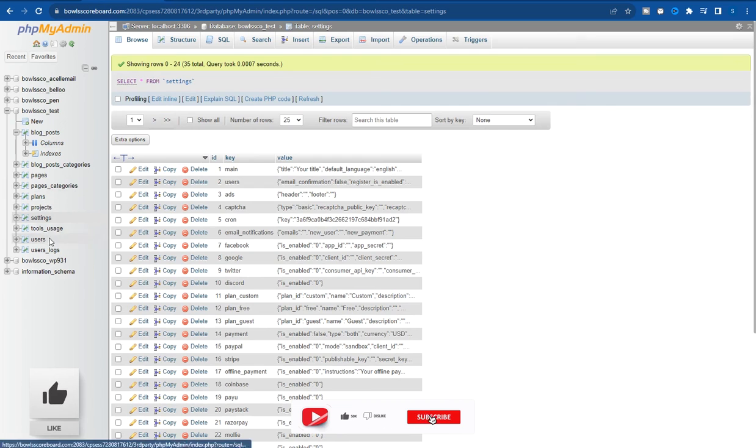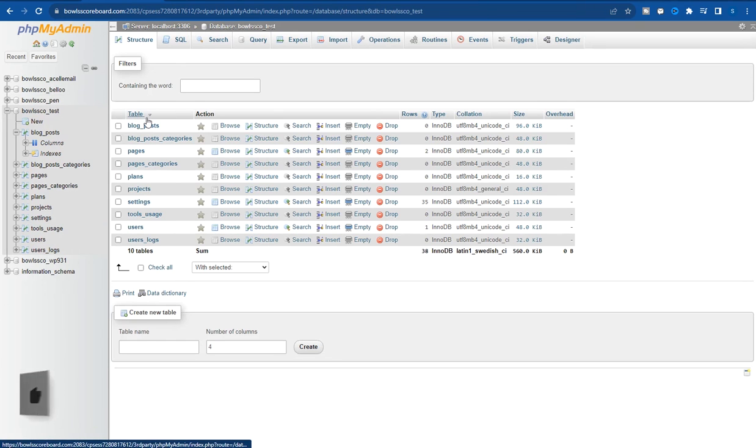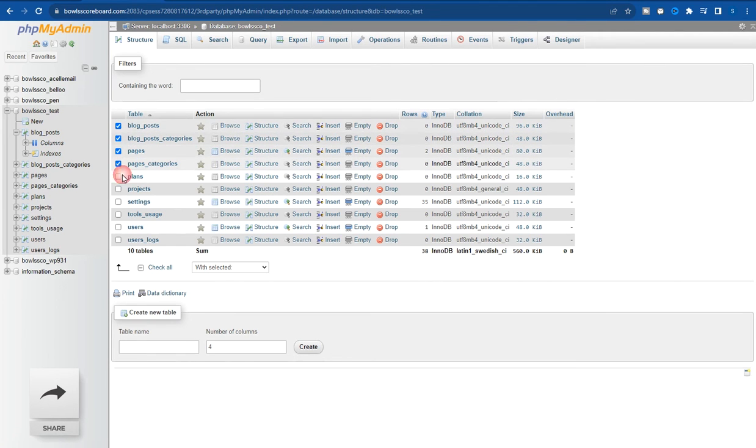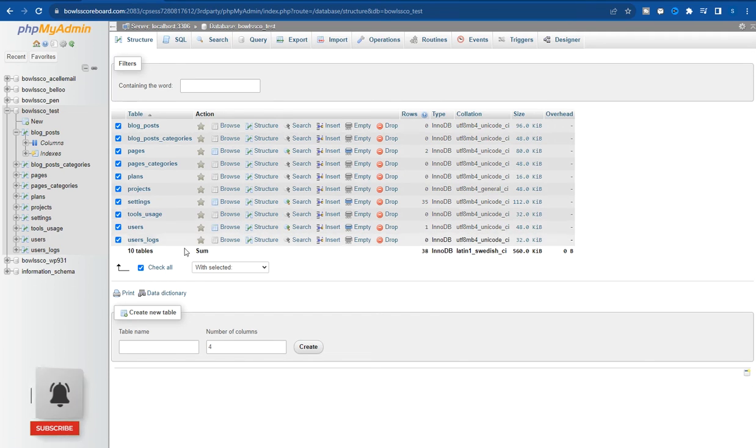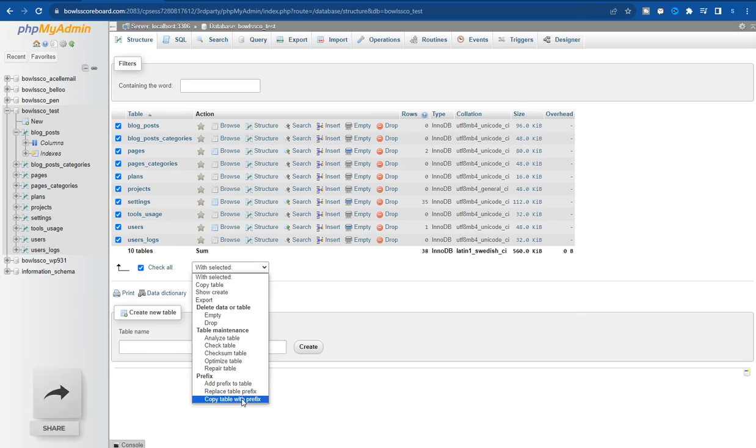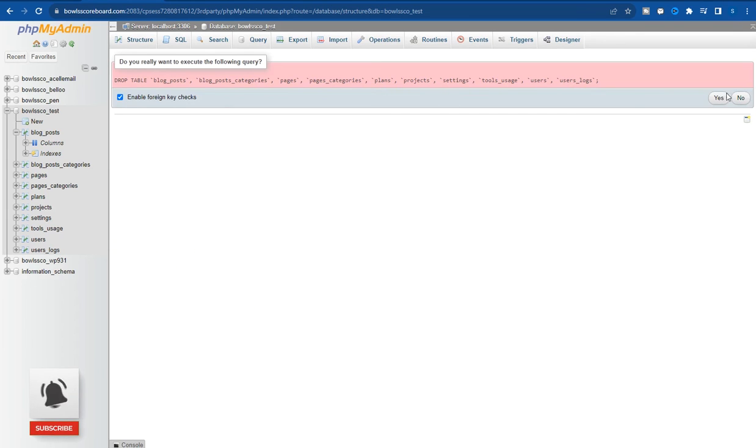Now I am going to delete all this. Now the question is, what if you don't have this database in the script already? What are you going to do? That is the automatic way of connecting our script to our database. So I'm going to select all this, click here to select, click on drop, and drop everything.